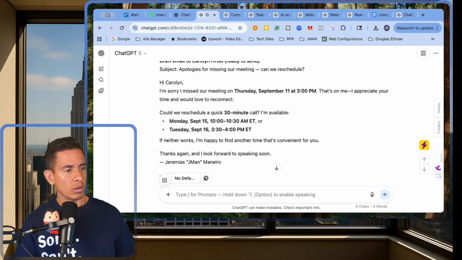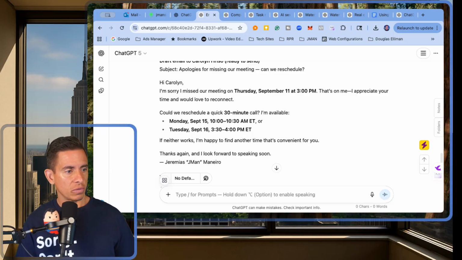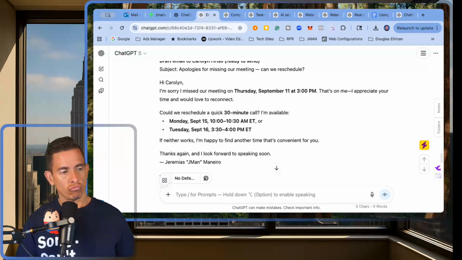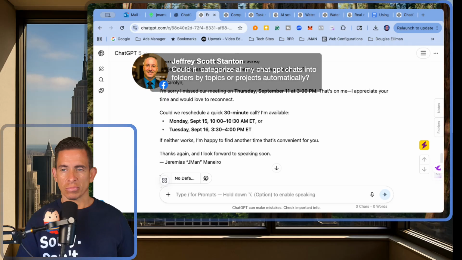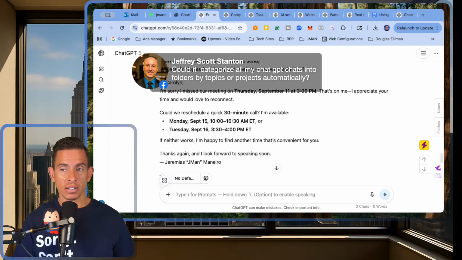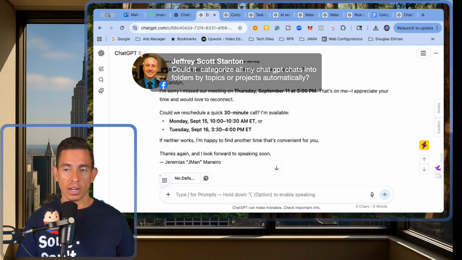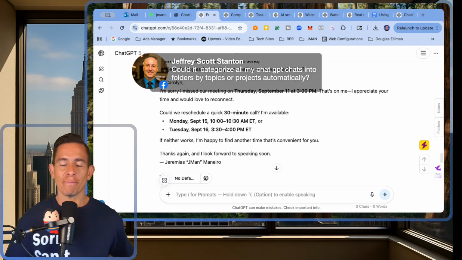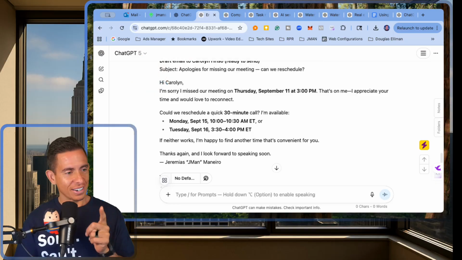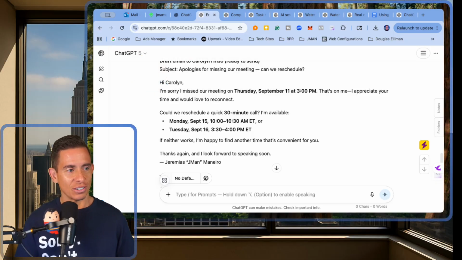Could it categorize all my GPT chats into folders by topics or projects automatically? That's a good question. I don't know. I don't want to try it. I think you should try it. Give it a try and let me know how that goes, because that's good.